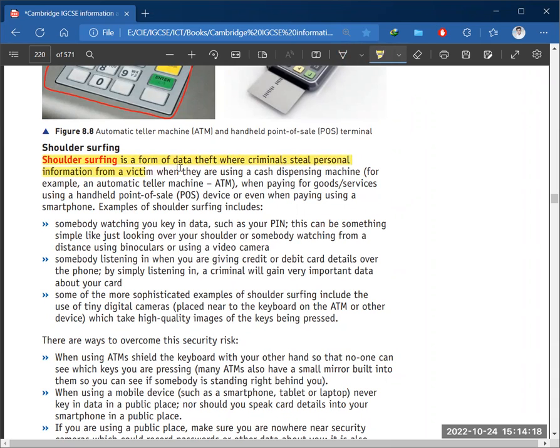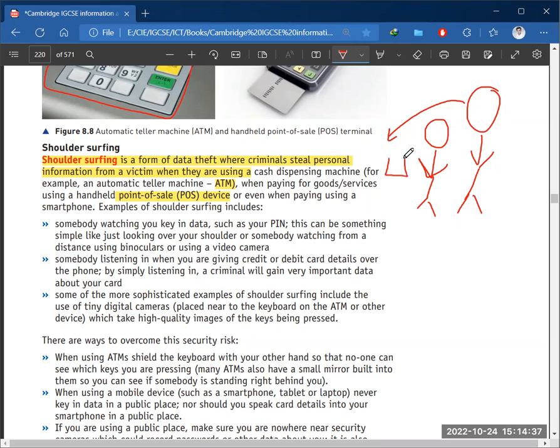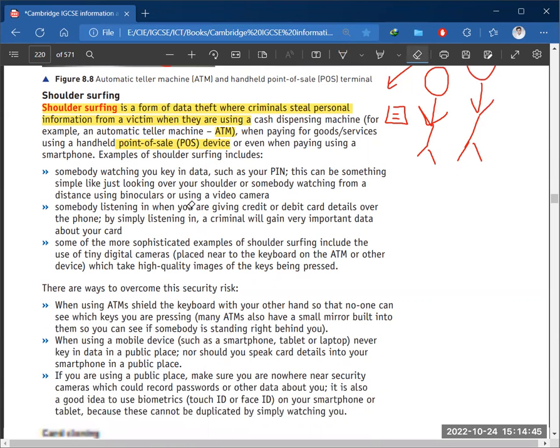Criminals steal personal data when someone is using an ATM perhaps or a point of sales terminal. So it's basically like you're standing here and there's someone behind you who can see what you're doing. Right? Yeah, they steal the card data on your card, and they run away and use your card to buy things.